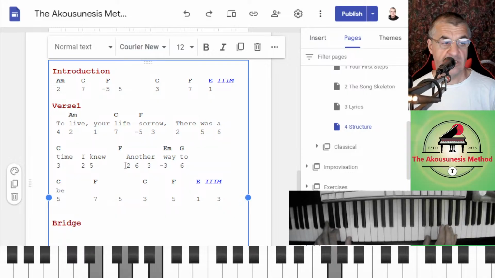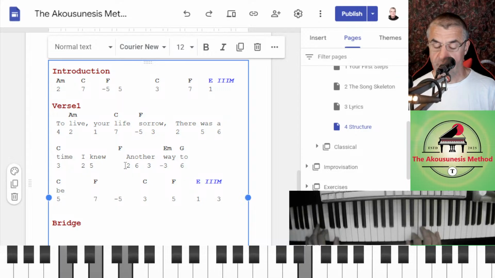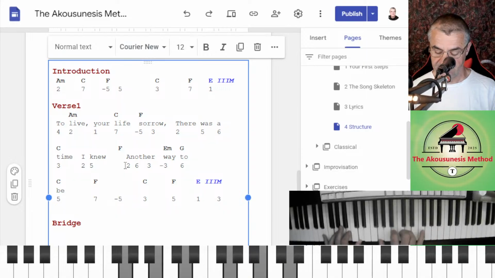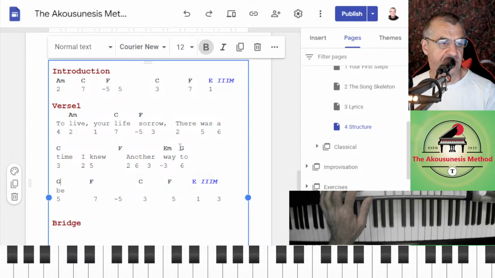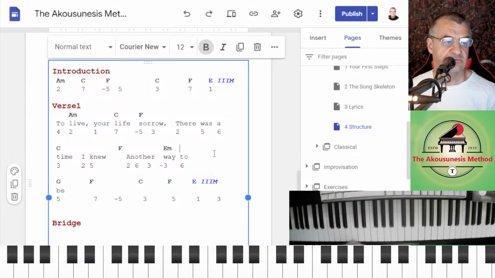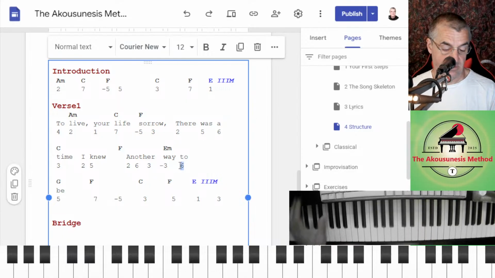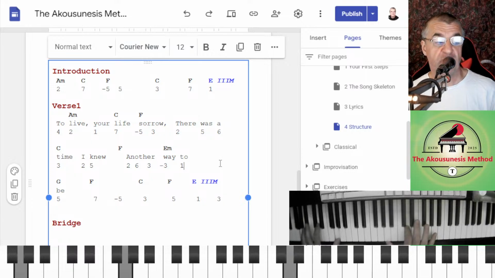Another way to be. Oh. To be. B is the G on the 5, maybe. Put a G there. So get rid of the G there. And then that won't be a 6 anymore, right? Way too. Definitely a 1. Definitely. Way to be.